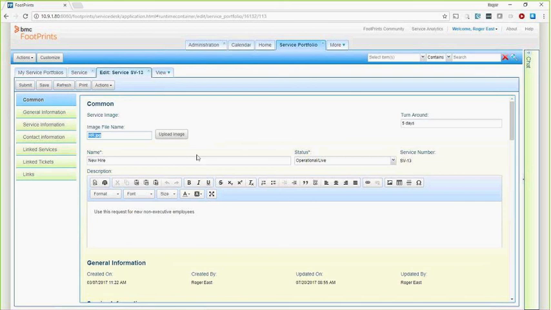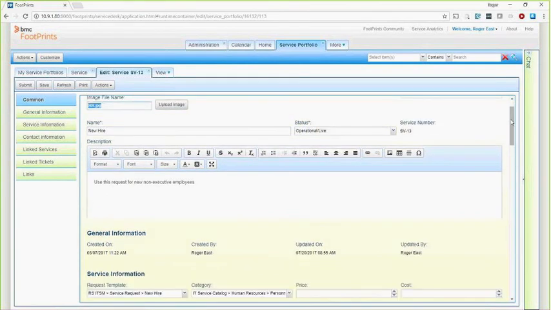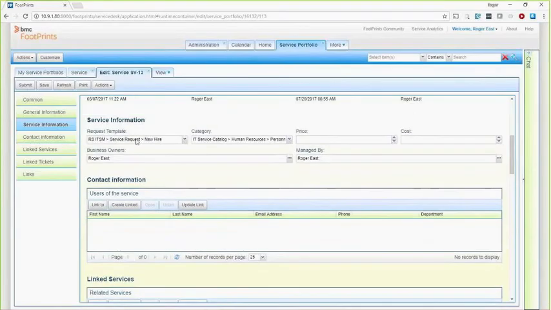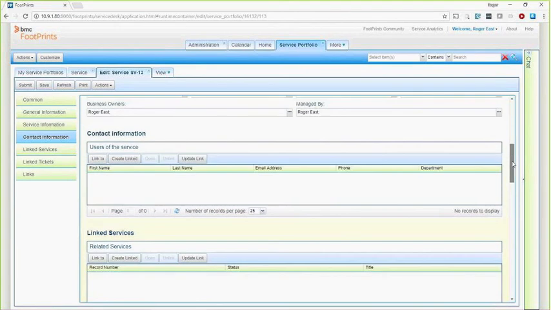So anyway, as I said, we had an image for HR. We said, hey, this is a request to be used for onboarding a non-executive new employee. We've obviously got the information out here. So this is where I said, well, what template are we using? What's the workflow? Well, we grabbed the new hire request template, and that's under this IT service catalog, human resources, personnel, if you remember. I didn't associate a price or a cost with it. I certainly could have done that. I'm the owner of it and the one who manages this particular request. So this is how you link it all together to actually create your flows out there.